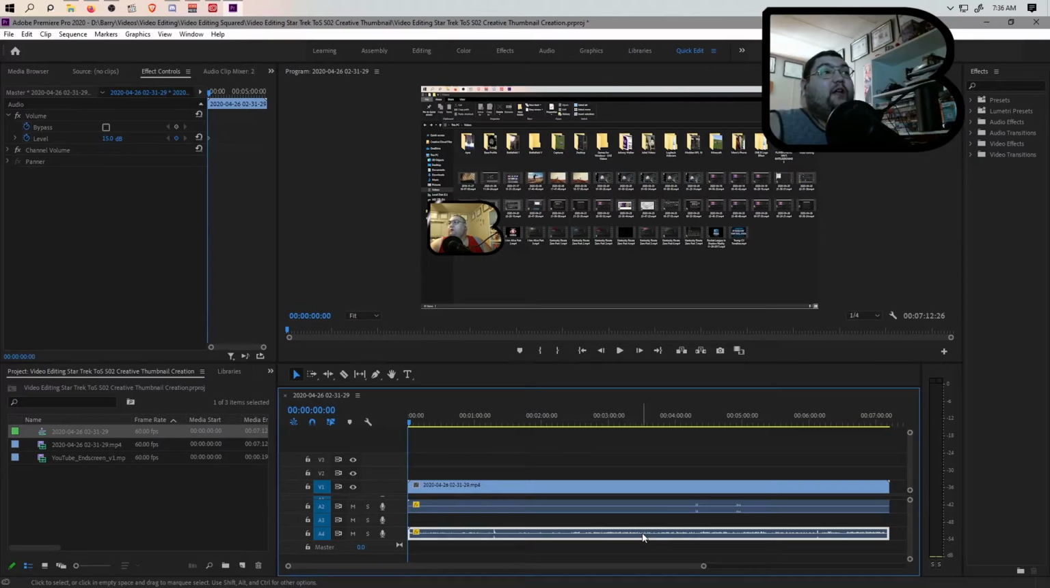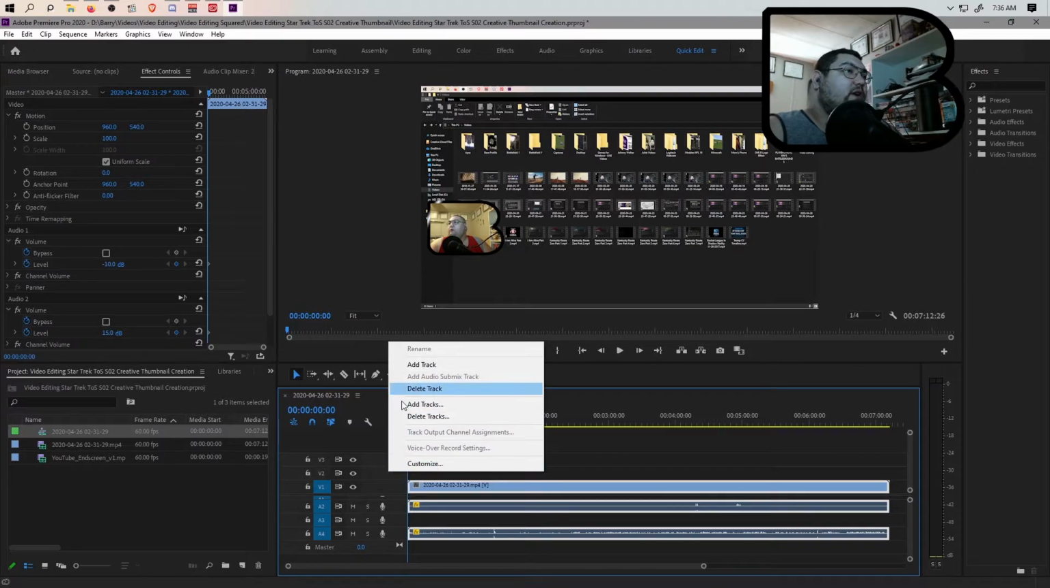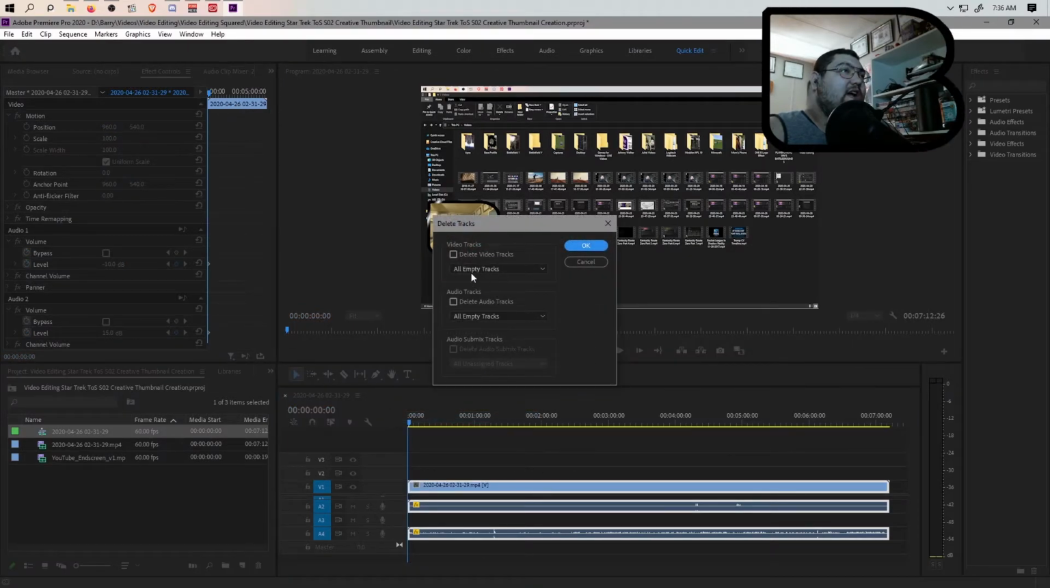And if I'm not loud enough and you can't turn me up, then that's a problem. So we'll go ahead and relink them. We're going to right click in these spaces here. You only need to do it once. Delete tracks. Check these two boxes and make sure these say all empty tracks, and it's going to remove video 2 track, video 3 track, and then down here it'll remove audio 1 and audio 3.